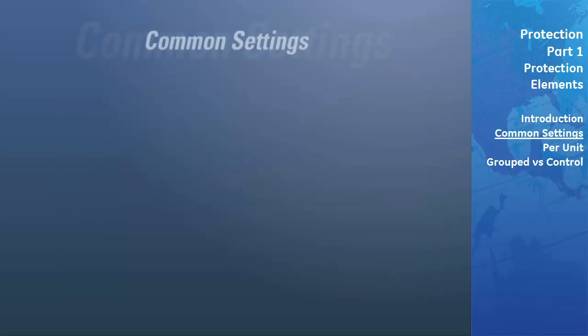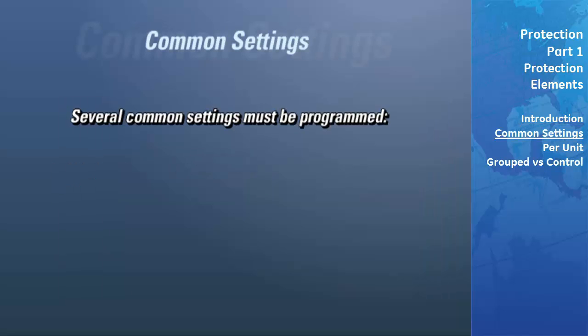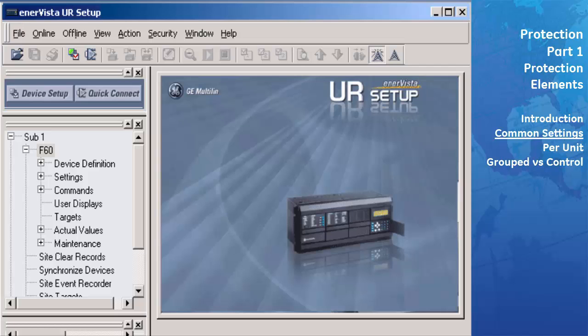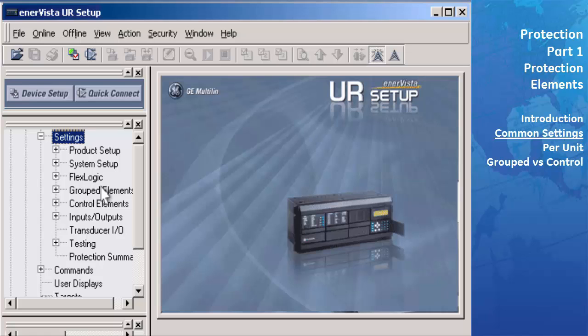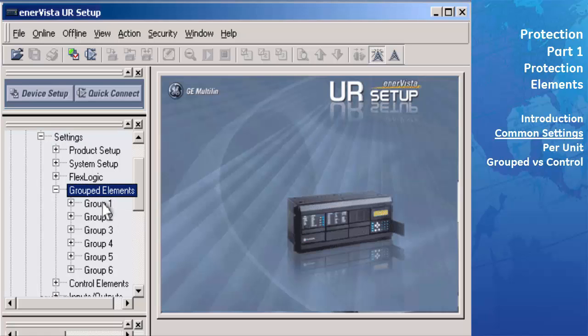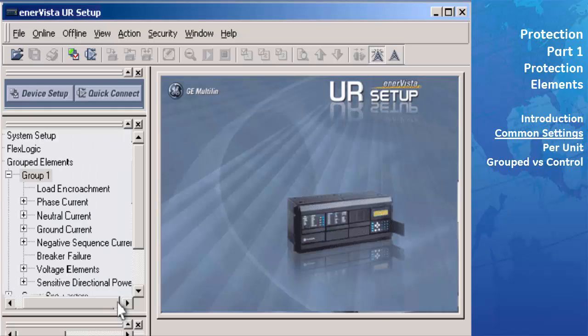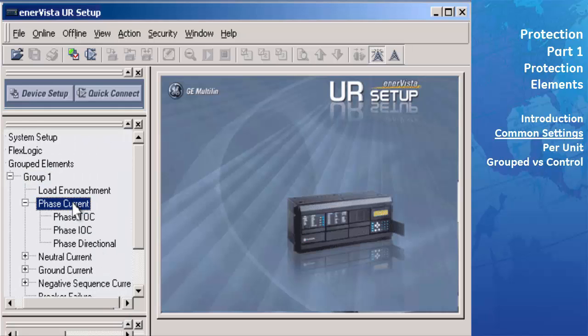In the UR relay, there are several common settings that must be programmed in most elements. These settings are the function setting, the source setting, the pickup setting, and the block setting. We will use the instantaneous overcurrent element to explain these settings. The settings for the IOC can be found under Settings, Grouped Elements, Group 1, Phase Current, Phase IOC.